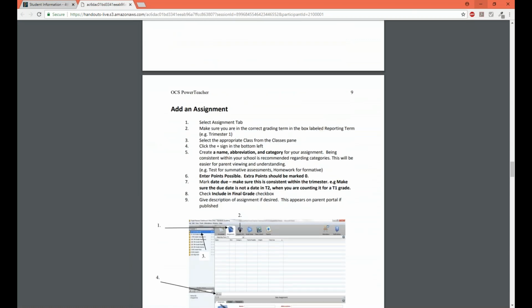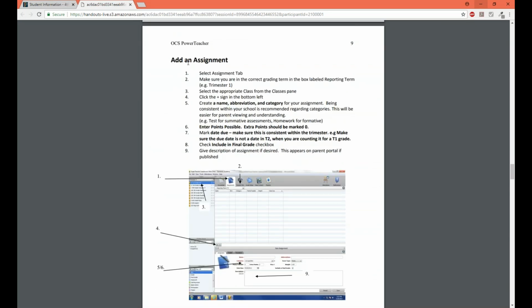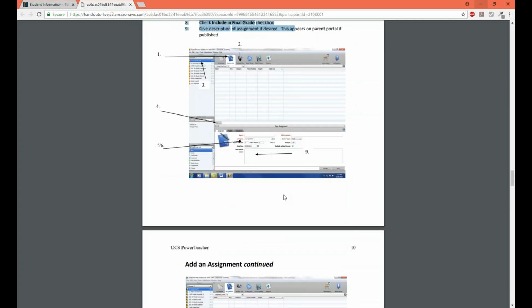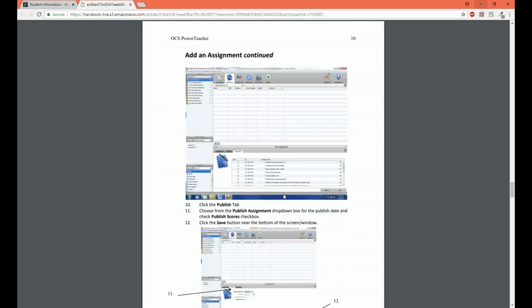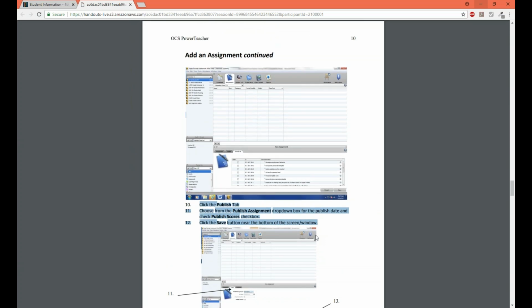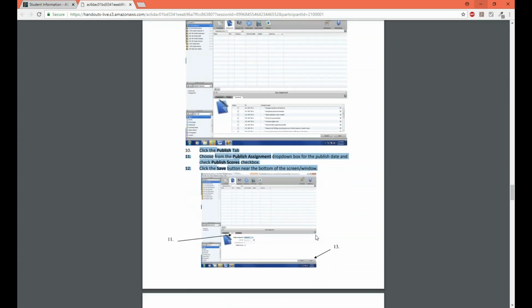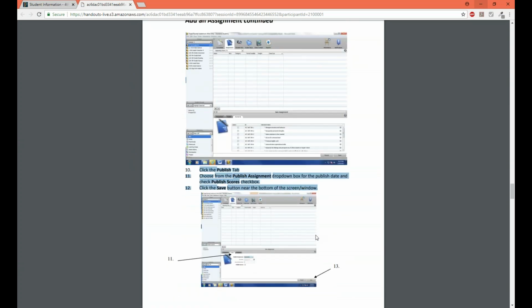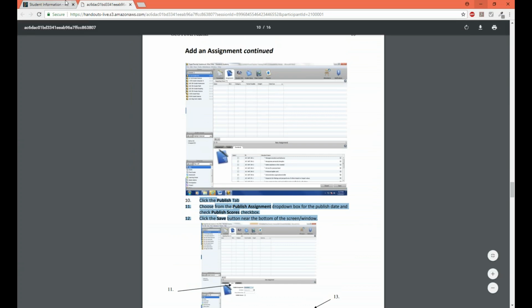So let's go back to the manual here and see what kind of things we missed. So here is how to add an assignment. We went over that. Here it is, continued. Here it talks about the Publish tab. Okay, I'll mention that really quick in case you're having some difficulties where parents cannot see the scores that you're assigning.